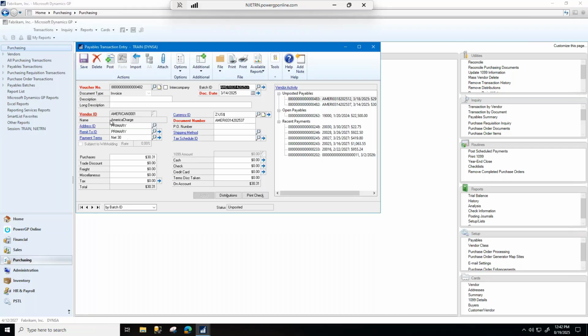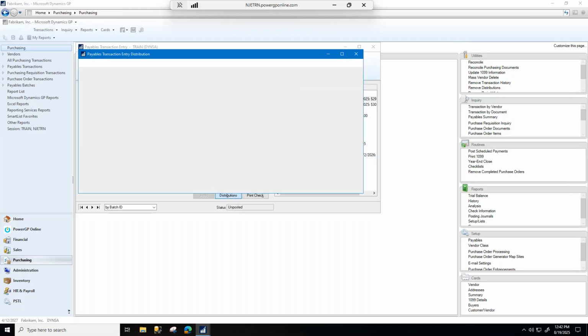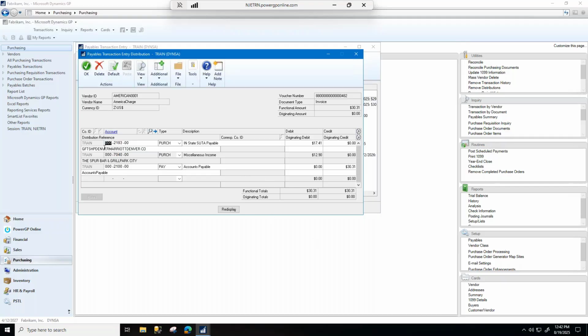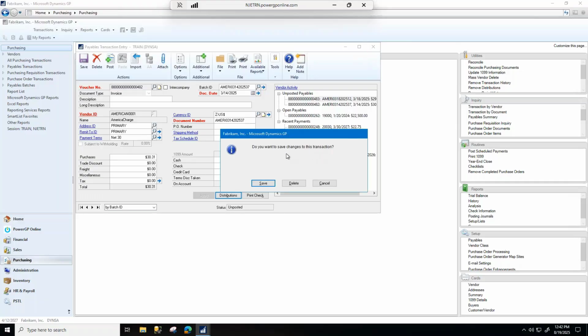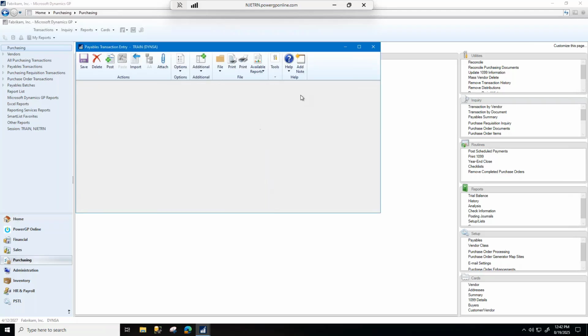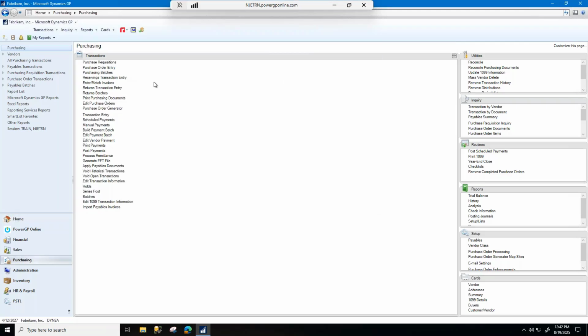This transaction, Americharge, is actually one that got imported through our PowerGP Import tool. If we pop over and look at the distributions, you will see that whatever that description was is in here. So the Spur Bar and Grill in Park City, and then whatever we coded it to. This came in from that import functionality, or from that PowerGP Banking credit card import. So we'll save that.